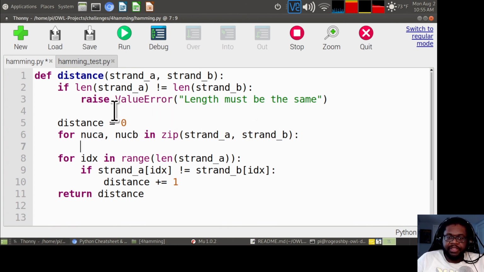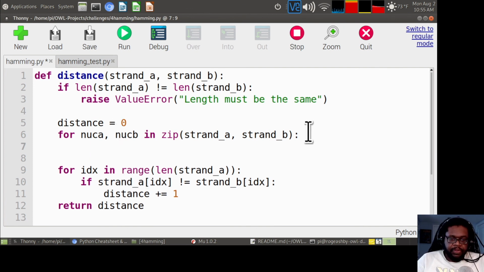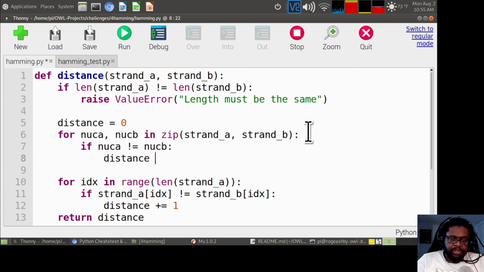It will apply to this variable, and we can test whether or not they are equal with the same sort of if statement. Say if nucleotide A is not equal to nucleotide B, we're going to say distance plus equals 1, just like we did down there. Now, there are a couple advantages to doing this. First of all, it's a little bit easier to read what's going on here. We're using variable names that make sense within the context of the problem that we're trying to solve. So strand A and strand B, and they're going to nucleotide A and nucleotide B, and we're checking to see whether or not the individual nucleotides are the same. If they're not, then we're going to add 1 to the distance.